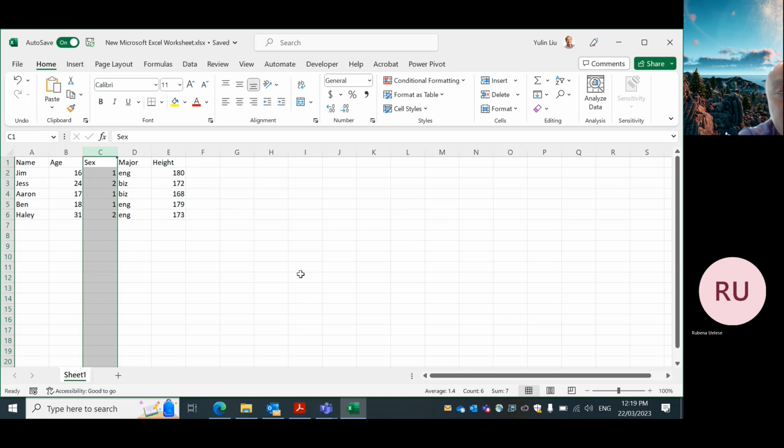You can use numbers to code those categories, but it's still a categorical variable. They don't have a numerical meaning. 1 plus 1 is not 2 in this case. You can't get a female by adding up 2 males.